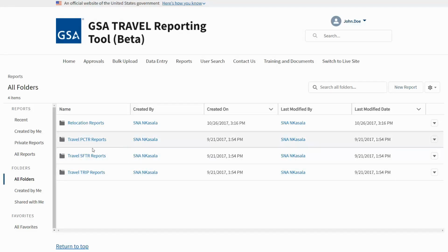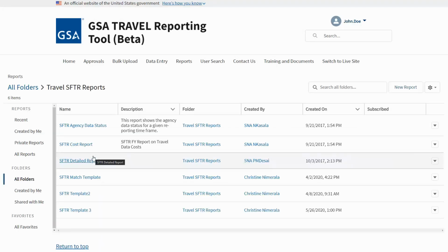Travel has multiple reports folders depending on your access to which application in Travel, containing pre-made insightful reports for you to generate and/or customize for PCTR, SFTR, trip, and relocation respectively. The data inside the reports will be reflected to your access.